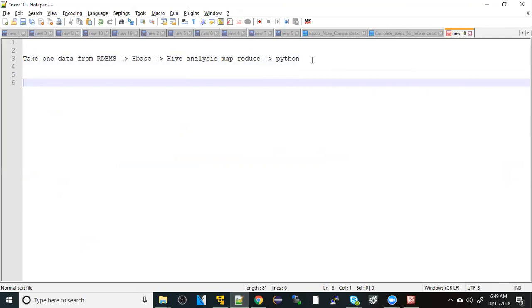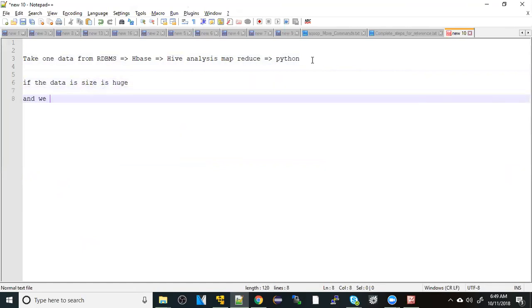The scenario where we go for HBase is when the data size is huge, and we want to access the data in a random manner. Then we will go for HBase. That is the first use case of HBase.